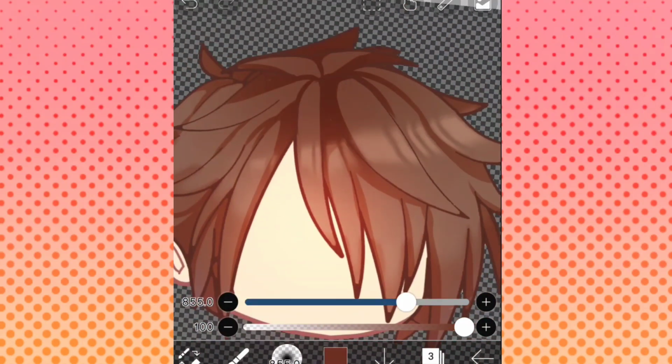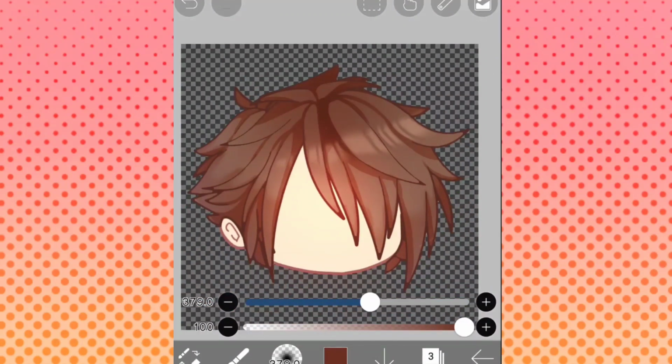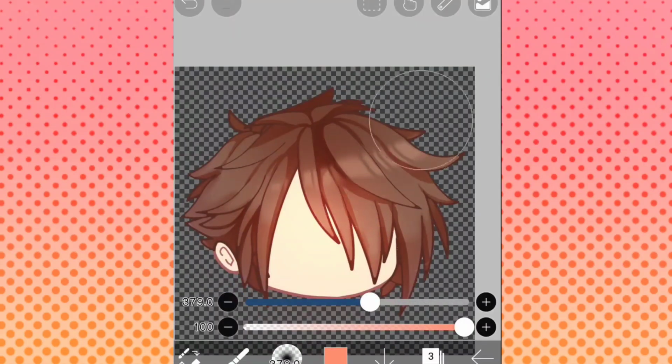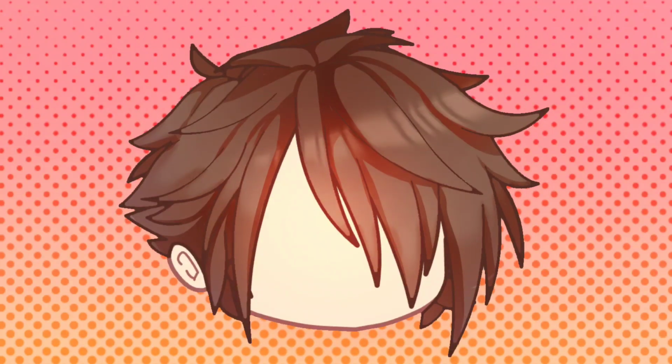And also you can lock your hair shading layer and then just go over it with an airbrush. So you can give the hair shading different colors. Anyway, so yeah, that's the very simple hair shading that I did.